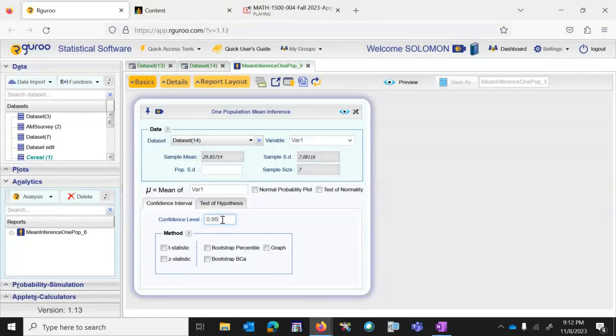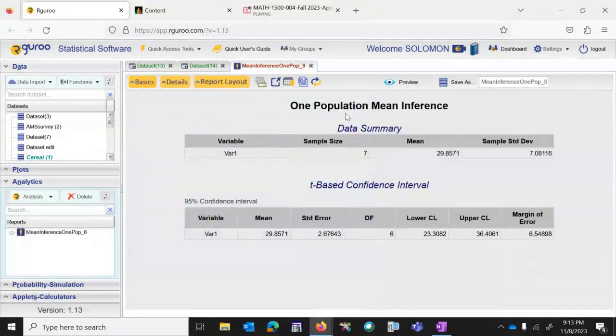Now the next is, don't forget to check the t statistics. Remember, I told you earlier, the population standard deviation and the population mean are unknown, so we use the t statistics or the t-based confidence interval. Once I check t, everything is already there, so all I have to do is preview.